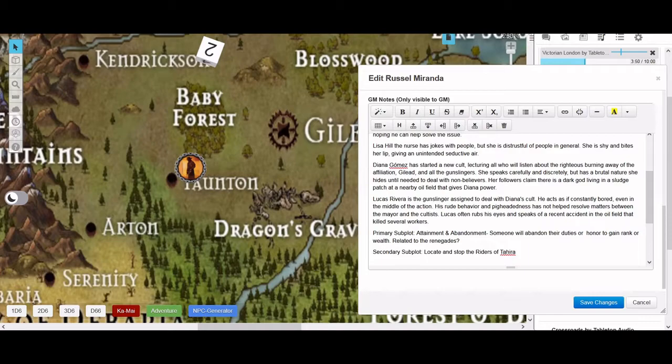Now, up until your fellow gunslinger, Mr. Lucas, decided to take issue with Diana. Now, Diana's a bit preachy, it's true, and she certainly has some harsh words for the affiliation, Gilead, and especially your kin, your type, gunslinger. But they've done nothing. And her beliefs are quite popular. She has a significant following within the workers."